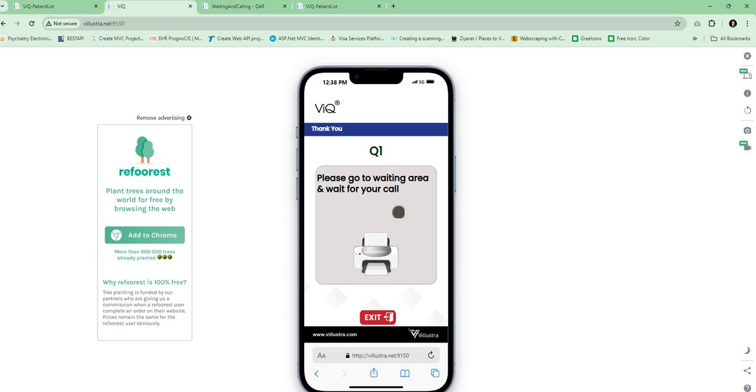The system will issue a ticket starting with Q1. Q is a prefix, as I told you. This prefix can be changed based on the patient type, the doctor, or the department. So all these facilities are available in the admin panel to set a prefix.